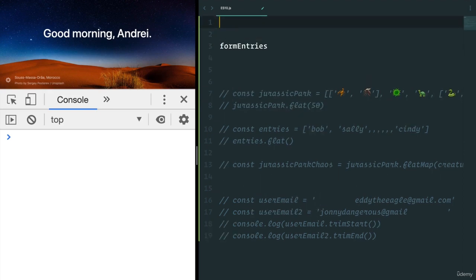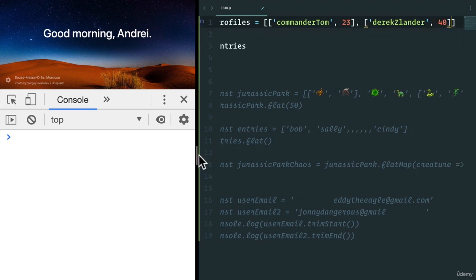So imagine we had some user profiles that we receive. But these user profiles are formatted in the wrong way. So we have, let's say, an array, and inside of an array, we have the user profiles of a game. So we have, let's call him Commander Tom as the player name, and Commander Tom is 23 years old. Next, we have, let's say, an array of Derek Zeelander. And Derek Zeelander is, let's say, 40. Let's make this a little bit bigger.